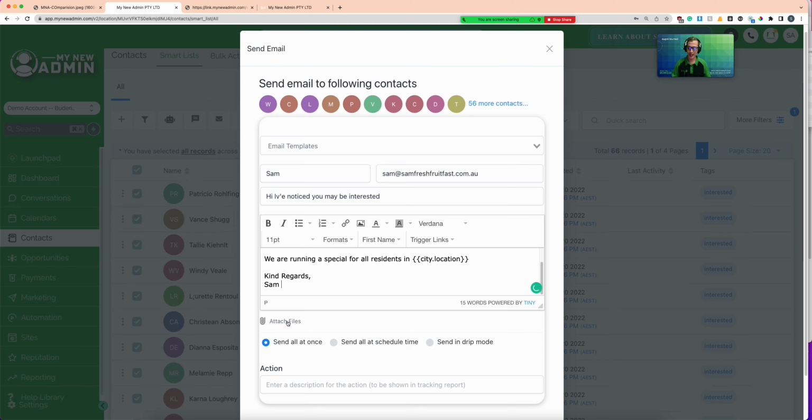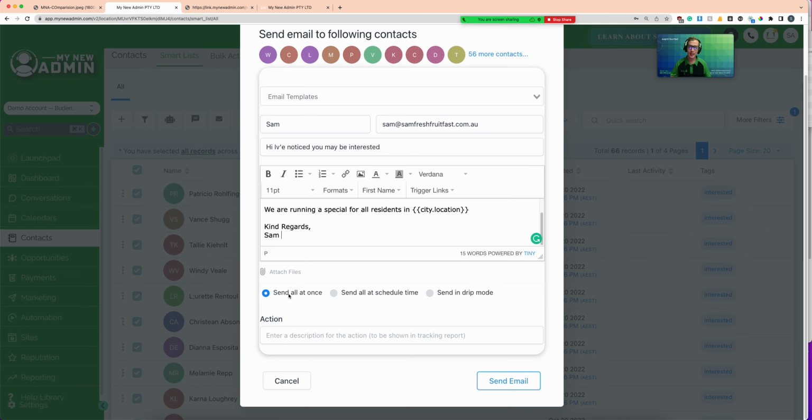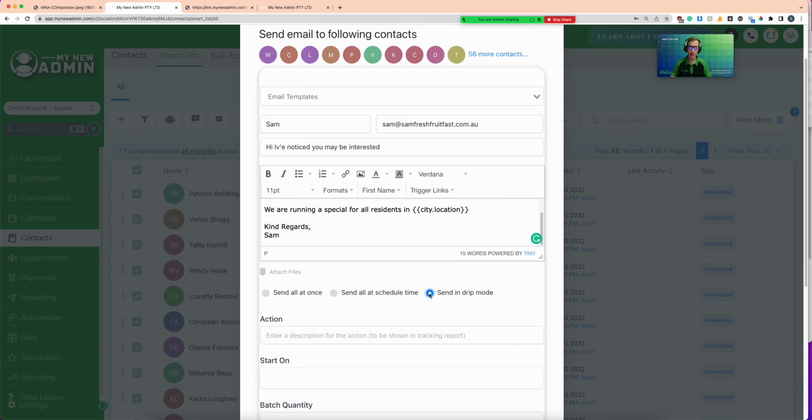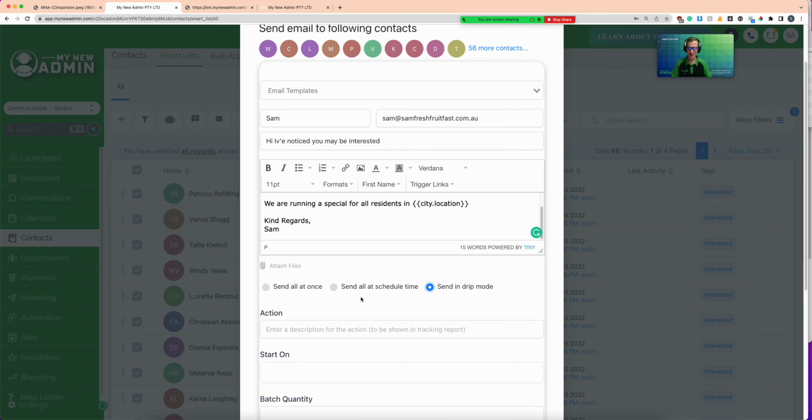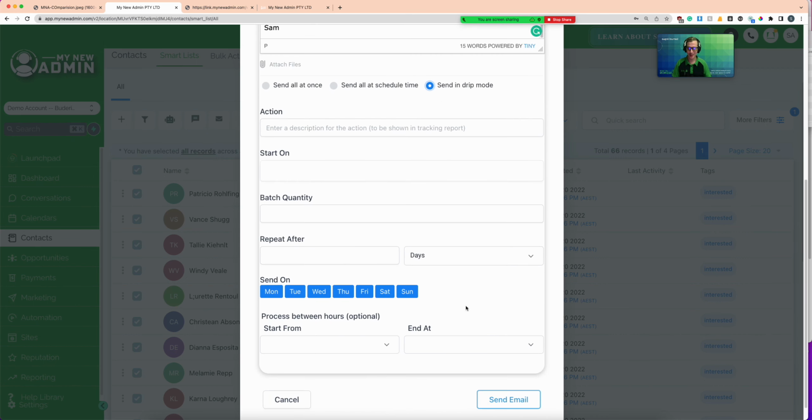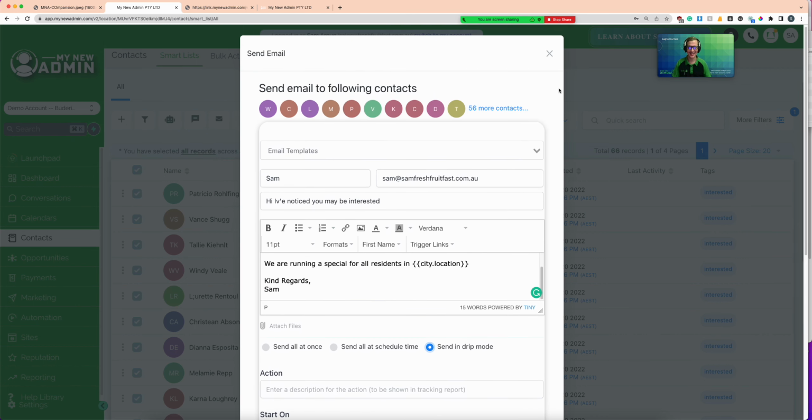Now we can attach files, we can add photos to this email, we can add our email signatures, select different fonts, different sizes, colors. We can send all the emails at once, or maybe if you are worried about every person responding, you may want to send it in a drip mode. So it's sending out 5 emails each day, so there's not too many responses coming in all at once. We can do that with both texting and SMSing.